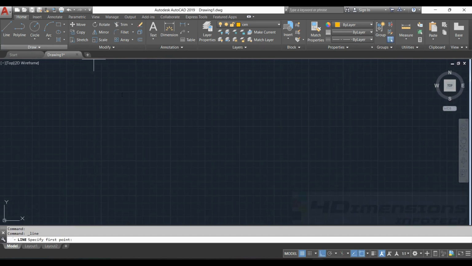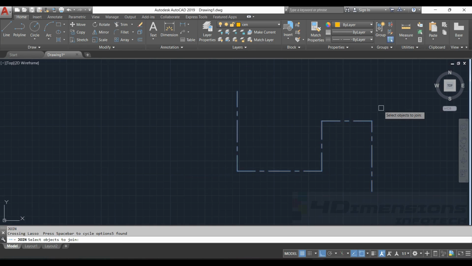Now the join command is usually preferred for joining lines only. Suppose I'm going to make some object with lines. When you select this object, each line is selected separately. It is not a polyline object. But if I want this object to be converted to a polyline, I'm going to say join, J, enter, select the complete object, again say enter, and now you can see the complete object has been joined.